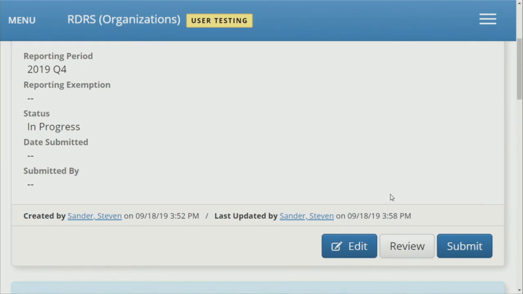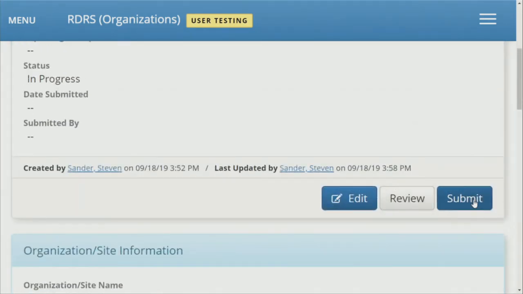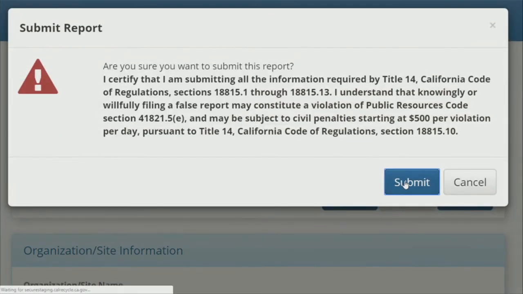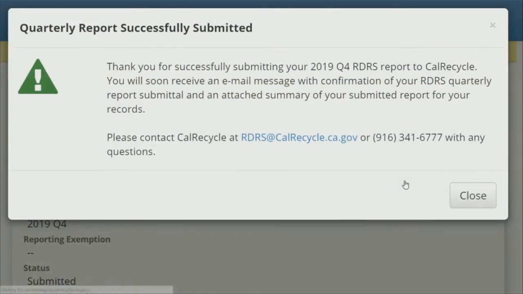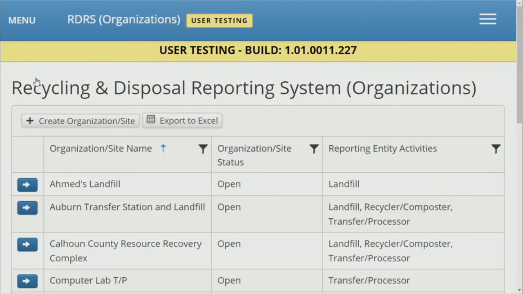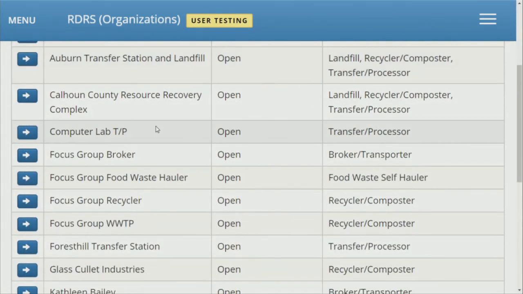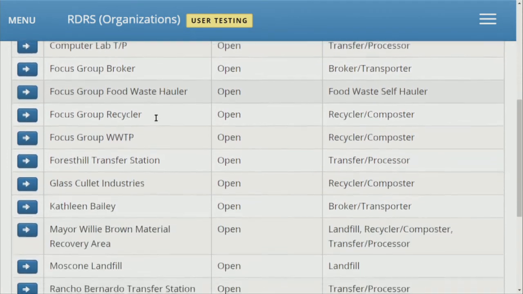So there were no flags that were generated, so we can click the submit button and submit the report. And there you have it. Quarter 4 2019 has been successfully submitted for the recycling composting facility. Or in this case, it was a composting facility we use as an example.